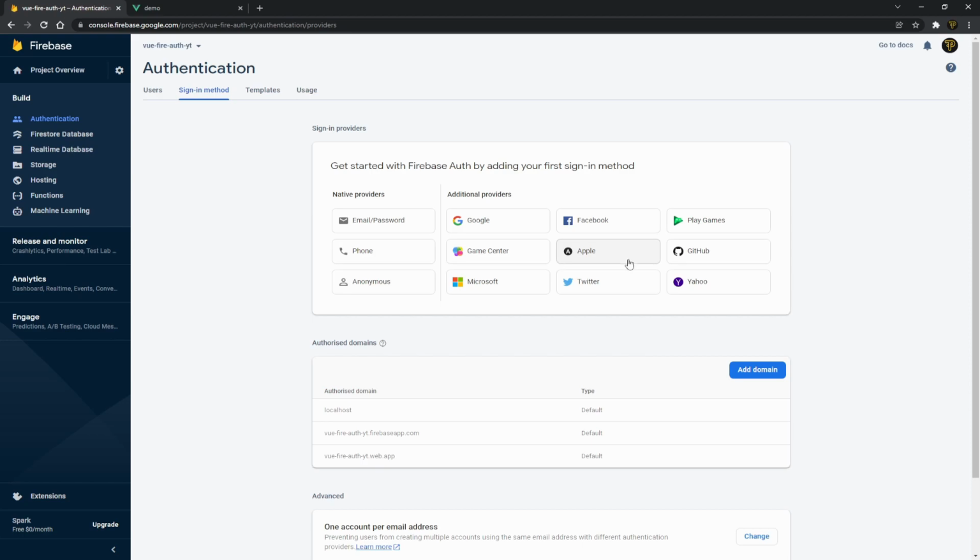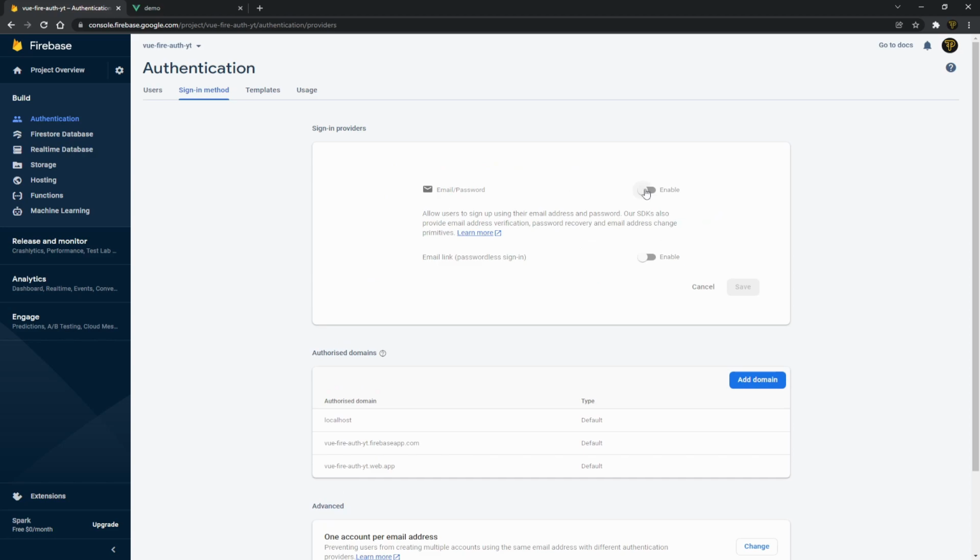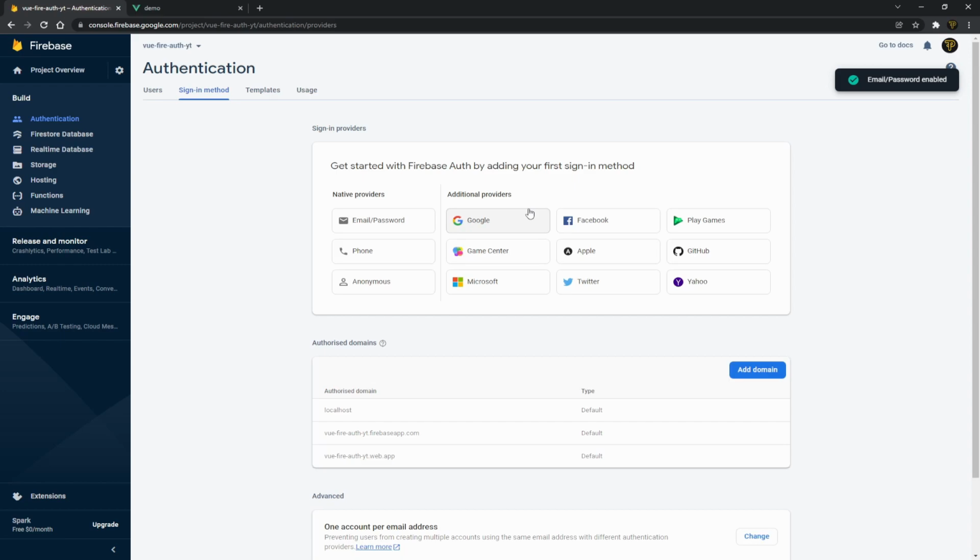But for this tutorial, we're just going to sign in with email and password. So what we're going to do is click on email and password, and we're just going to enable it. And once we've enabled it, we can hit save. You can also do an email link, so you could sign in with just an email address after you've registered. But for now, we're going to just stick to email and a password. Hit save, and there you go.